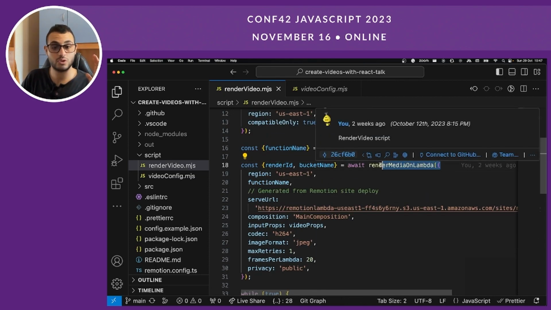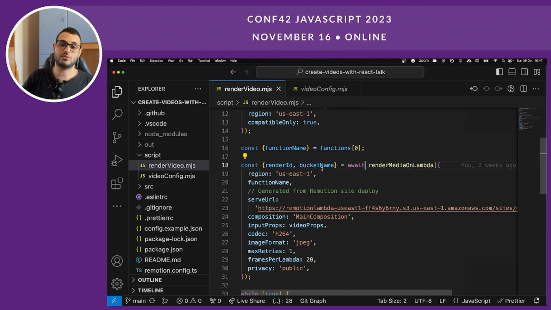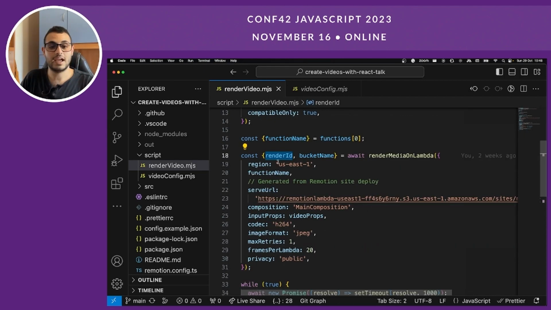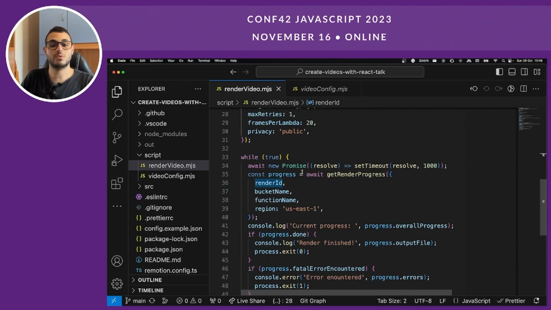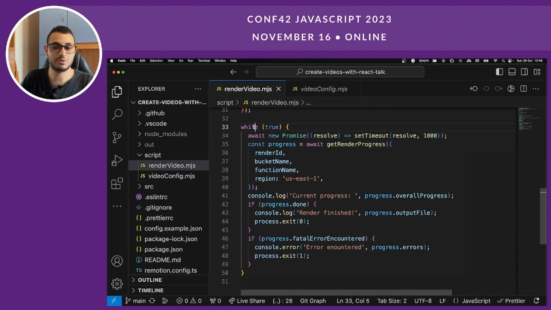And then we just need to call this render media on Lambda method. We will get in output this render ID, and we can use the render ID to evaluate what is the current status. So here we have a while true, a simple loop, and we will get the current progress, we will show the progress to the user, and when the render finished, we will show the user the actual URL of our video. The video itself, once it's finished, will be stored on S3. Again, if you are not familiar with AWS, no worries, S3 is just their storage system, so you can see it like a Google Drive or a Dropbox.